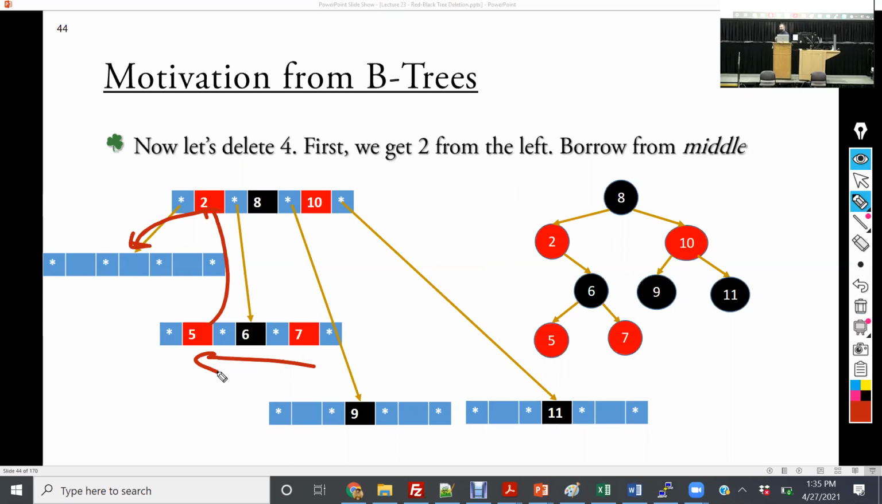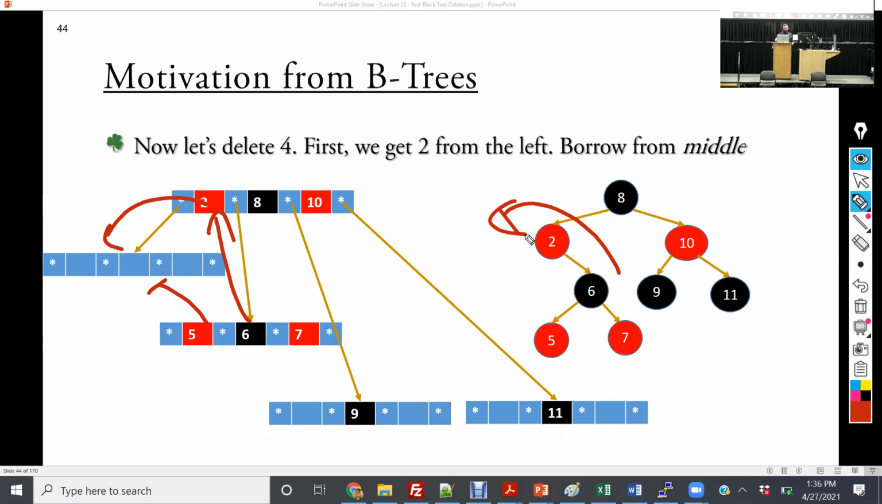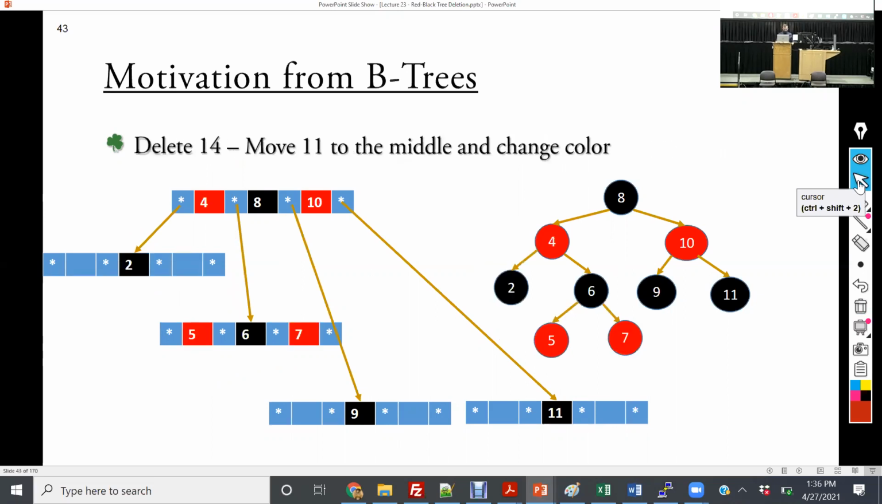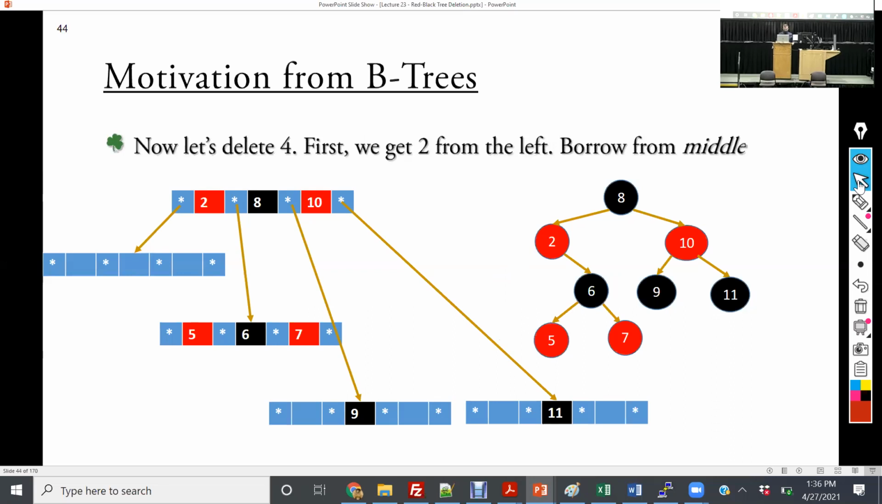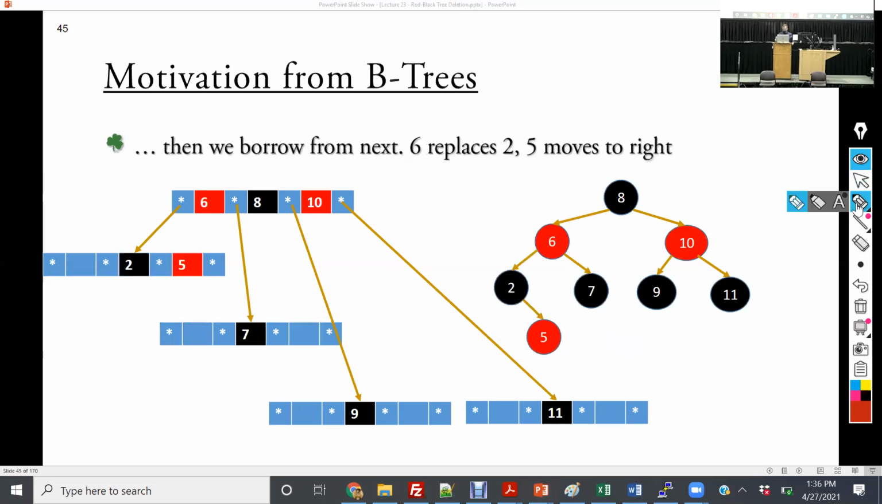The issue is that doesn't give us the balance. So in their thought experiment, what they chose to do is they said, well, 6 will move up and then 2 and 5 will move down. And so what will happen is this performs a rotation. 6 is going to move up and then 2 and 5 will reorder. And so the way this will work is that 2 comes down, 5 moves over, and now 7 is by itself.